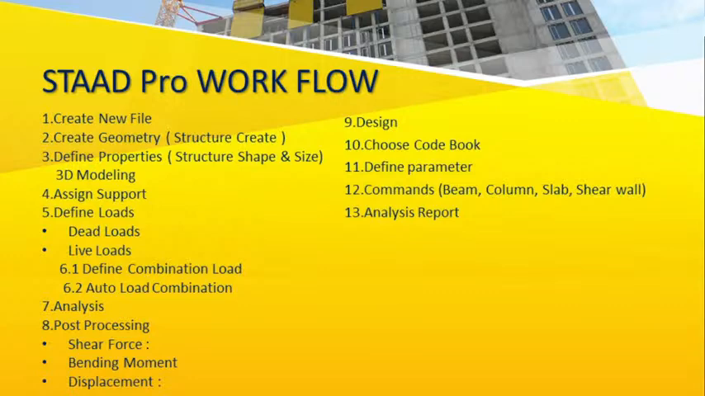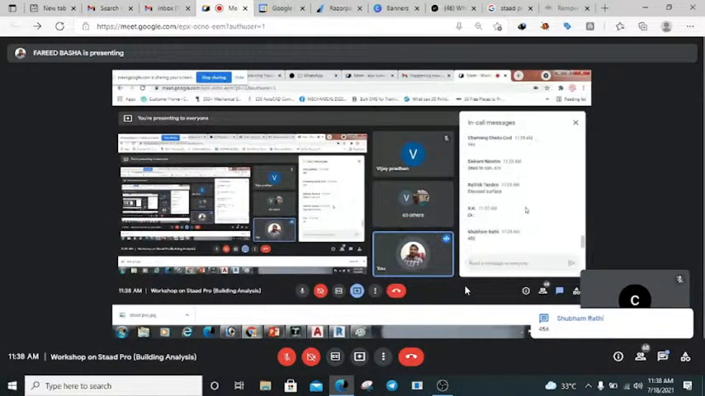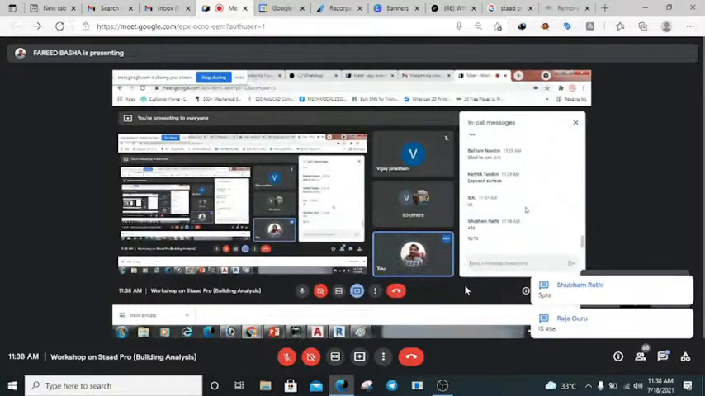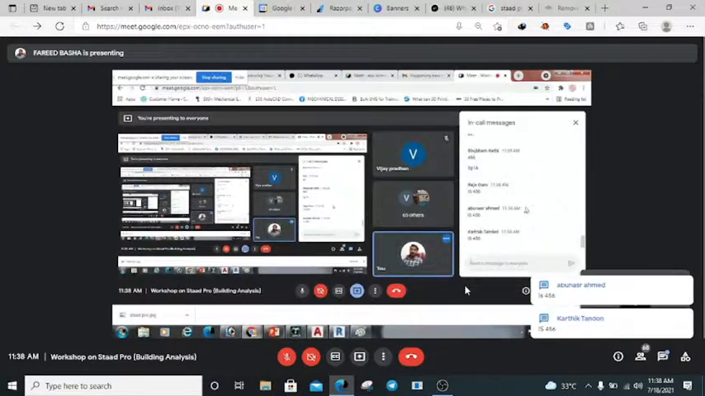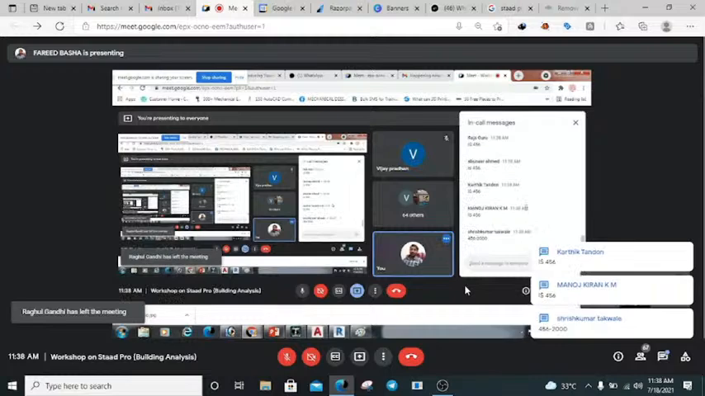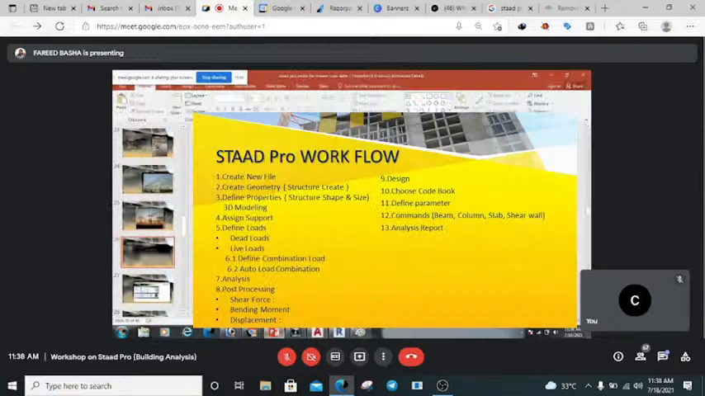So after selecting design, we select concrete, then we select the code book. So for concrete, what type of code book is available, sir? Please type in the chat box. For RCC design, what type of code book will be available and what will we use? Right, Shubham, very good. IS 456. Yes, exactly. Very good. Exactly, you all are following my class and you all know all of this.